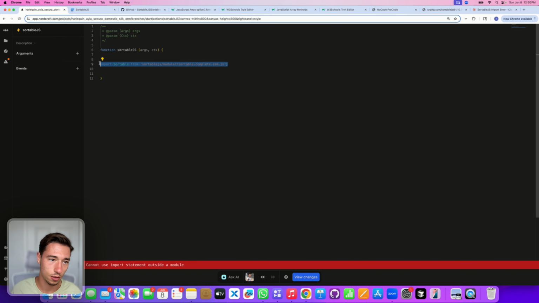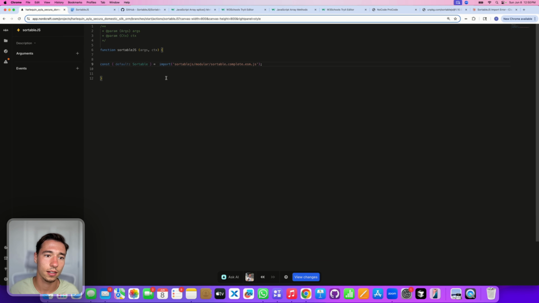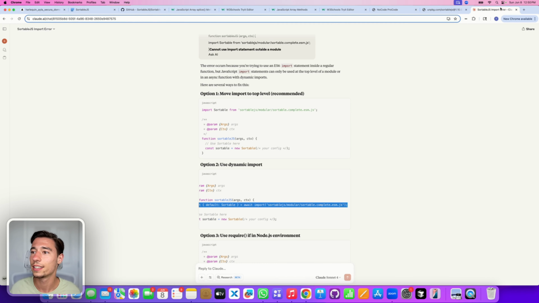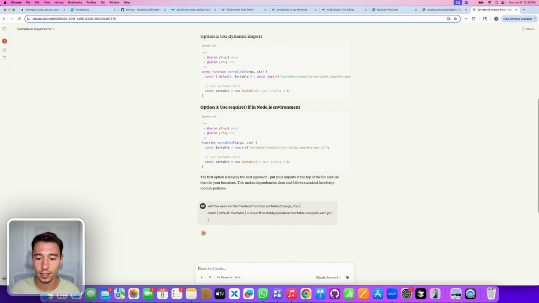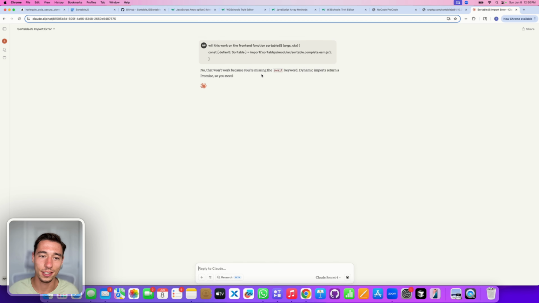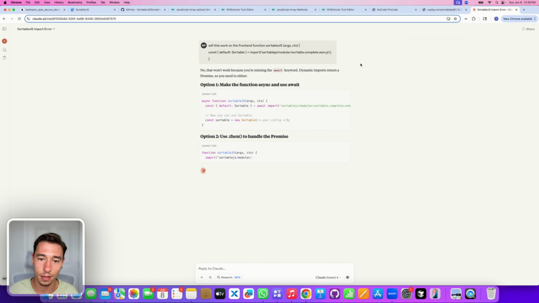So let's just, it still doesn't let us do that. Await is only available in async. Okay, that seems to work. Let's see. Let's go back to Claude. Will this work on the front end? Normally I like using the script tag. No, it won't work. Okay, you just tell me what will work.